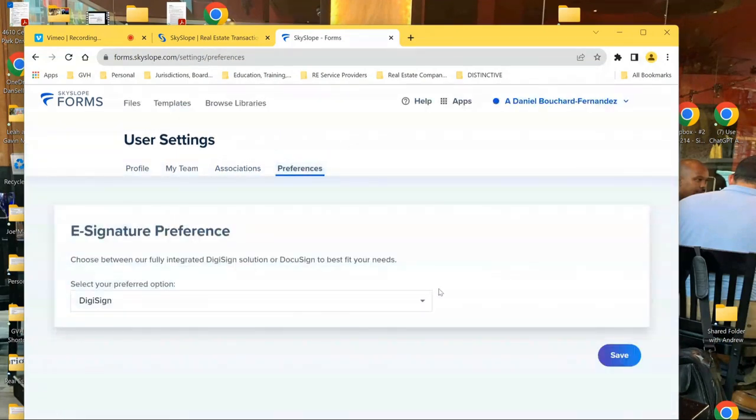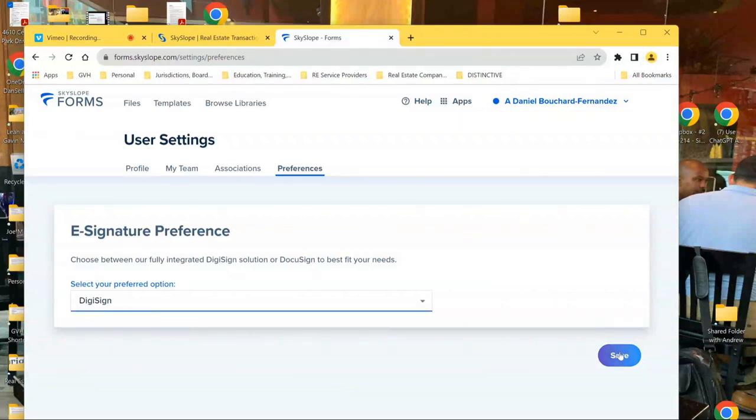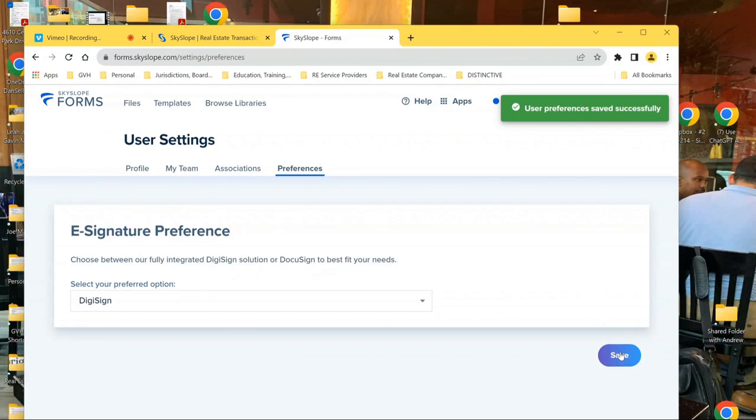Preferences. This is where we're going to talk about today regarding DigiSign. You have the opportunity to connect DocuSign with your forms. However, today's discussion, and right now, we're going to go ahead and talk about DigiSign. So I wanted to do that right now. So let's go ahead and save that and move on from here.